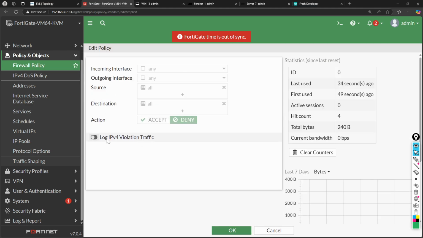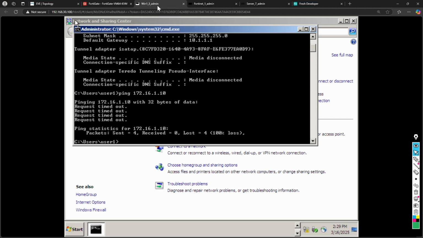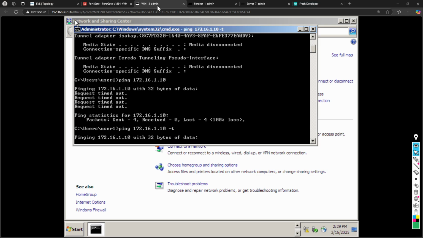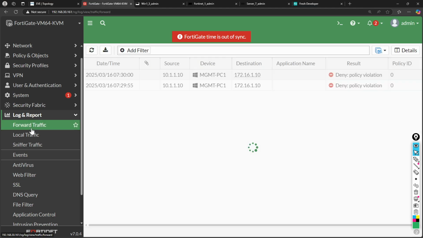Okay, so I have to enable this option, log IPv4 violation traffic. Right now it's a violation and it was not logging it before, right? So I will click OK. And now if I do a continuous ping using -t, I should be able to see the logs that my traffic is getting dropped here.